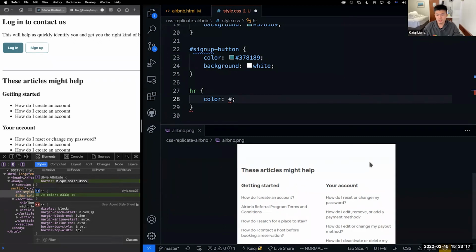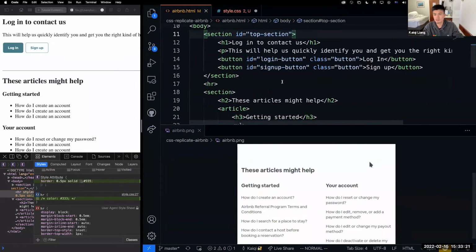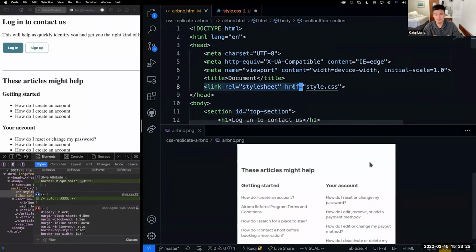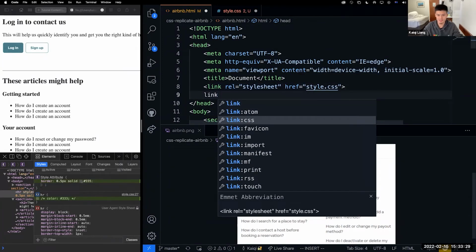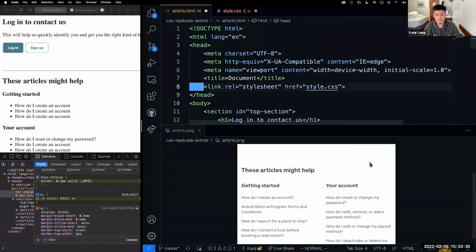How did you link the CSS file? So that would be this line. In VS Code, you can just write link, and then you can find CSS, and that will give you autocomplete. Cool.